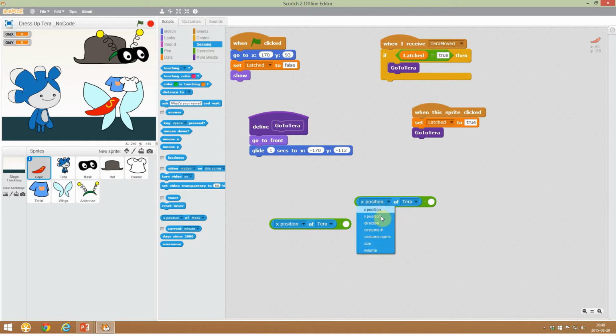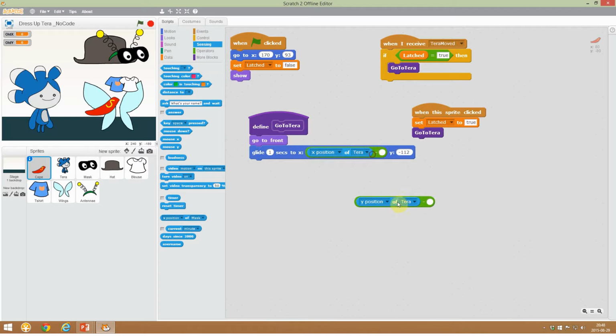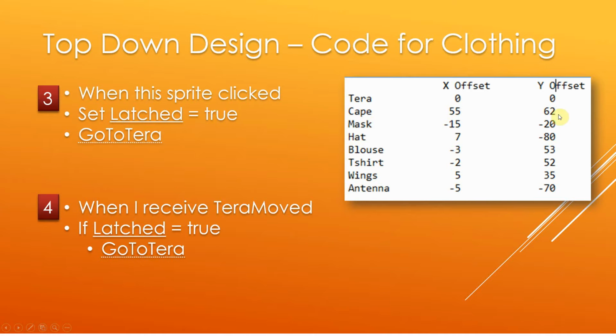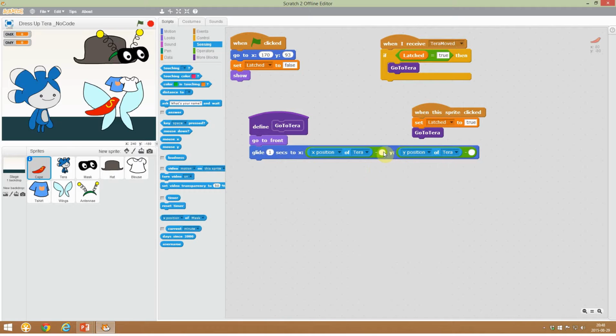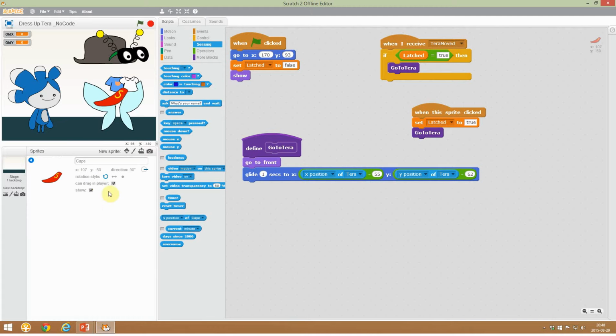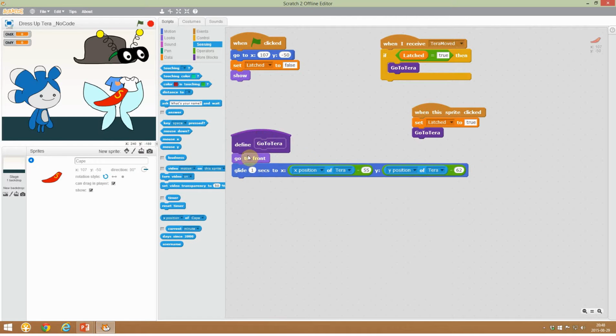Okay, change that to Y, and we're going to put that in there, put that in there, and then because we're on the cape, we need to go and find out what the cape values are, which are 55 and 62. 55 and 62. Alright. Okay, the starting position of our cape, if we go look here, it's 107 and minus 50. 107 minus 50. Okay, we are going to the front. We put in the right values here, so that should work.